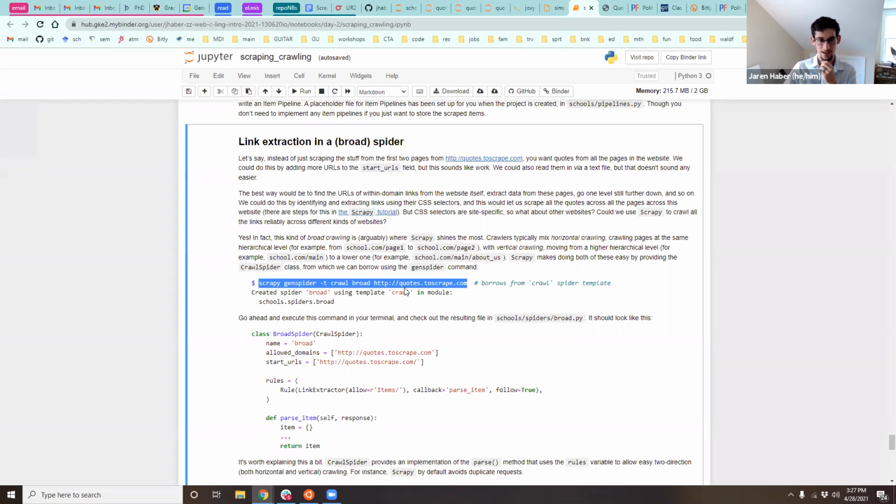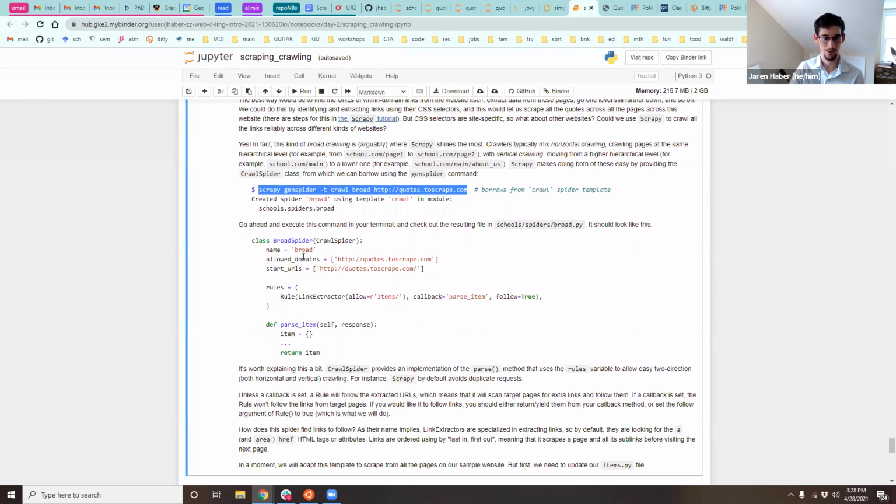broad is the name you give it, and then quotes.toscrape.com is the website that you want them to default to. So like the one it's going to scrape and the one it's going to look for links to within the website. So yeah, Scrapy is smart. This is what it looks like. It would allow any domains you find on the website that are in this list. So it would go like quotes.toscrape.com/page 1, page 2, about us, about you, whatever. And if it found a link that pointed to twitter.com, it would ignore it. If it found a link that it has already scraped, it would ignore it. So Scrapy is very smart about these things.